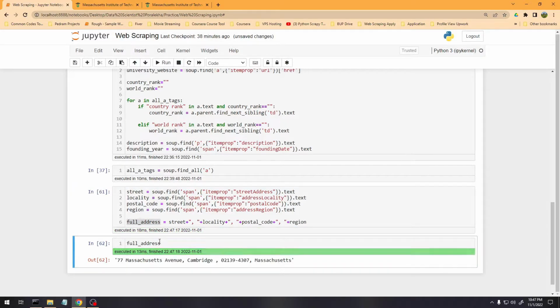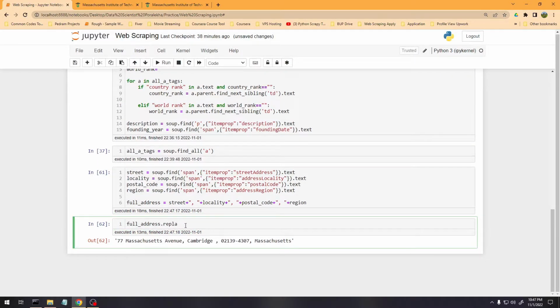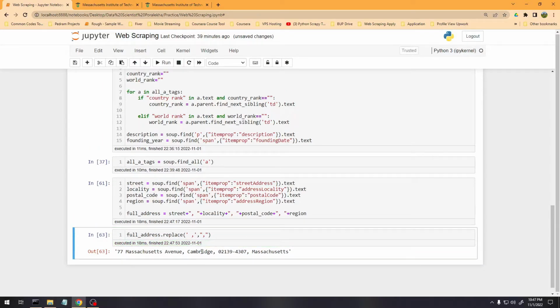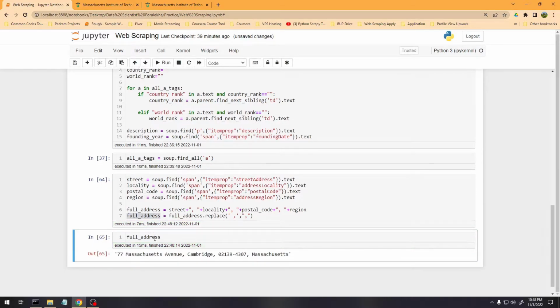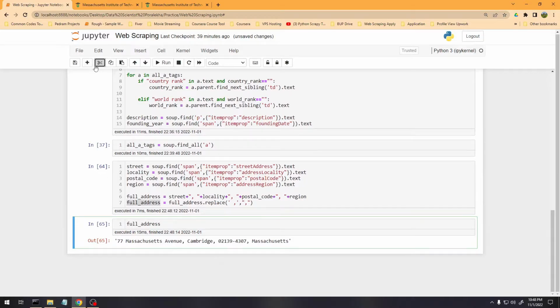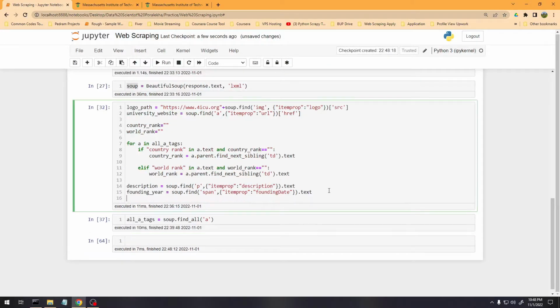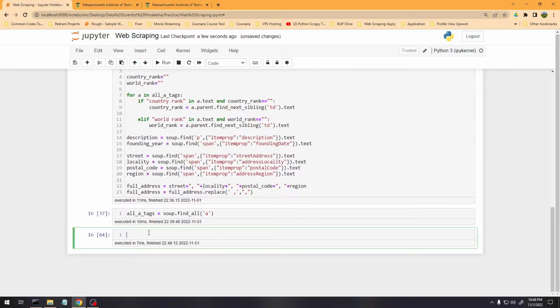Let us see how the address is. Let us do this thing. Yeah, now it's looking good. Okay, so we have got the full address. Let me place it here so that we have everything in order.